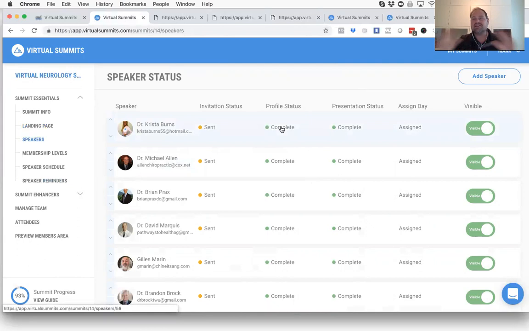Now, if they've already completed it, they don't get that notification or that reminder. So the software manages, tracks, and follows up with your speakers for you automatically. That right there saves hundreds of hours.